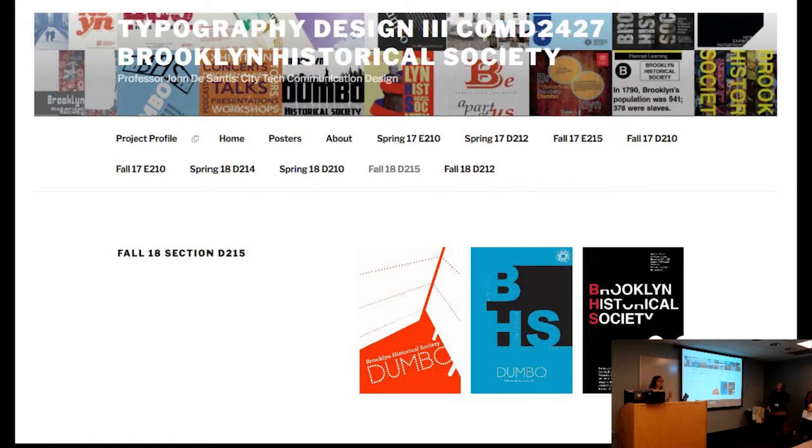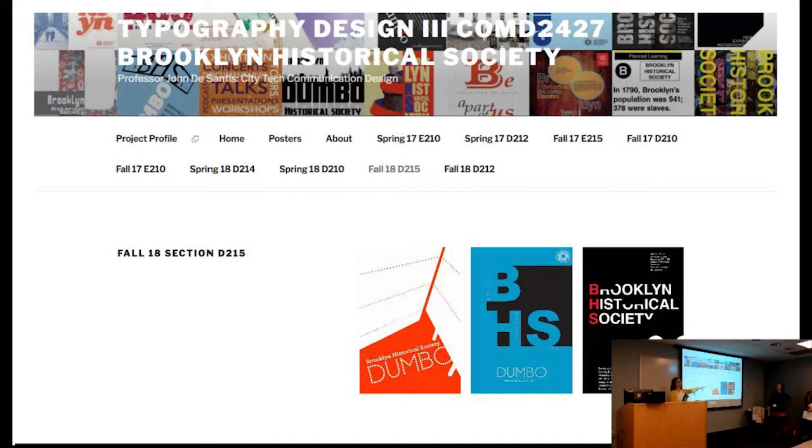Similarly, a typography course in our ComD department could take the work that students were doing here. In this case, they're designing posters for the Brooklyn Historical Society. They do this work on their course site, but then they can have another project where each semester's work on this same project is grouped all together as a way for that to live on as a resource.